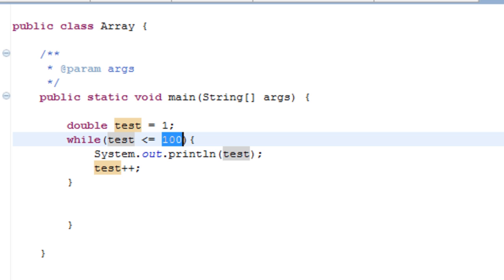This is a nice way if you want to print a whole bunch of numbers at once. Instead of doing system.out.println 1, system.out.println 2, you can use a while loop to do it for you. A for loop is a little different.